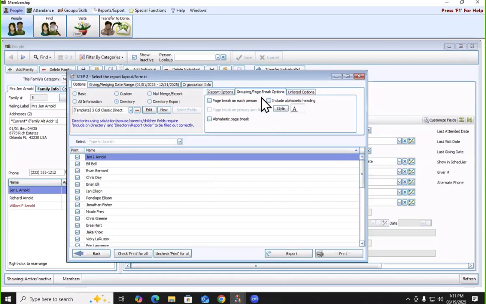Grouping and page break options. You can choose to do a page break on each person. You can do an alphabetic page break, or you can choose to include an alphabetic heading. So my church growing up, we used Church Windows, and we would always print a directory that had tabs down the right side for each letter of the alphabet or a range of letters. So you could specify to do this alphabetic page break and include the alphabetic letter heading. So you could easily go down the right side of the book and flip to K's and then jump, and that would just show you the last names that started in K. So these are options for that if that's something you want to do.